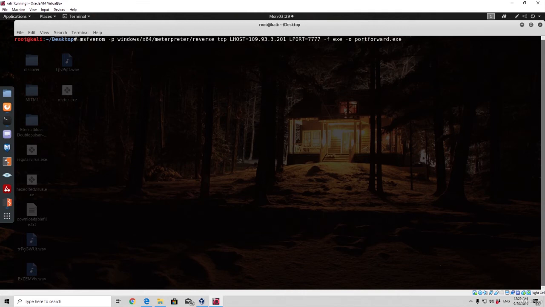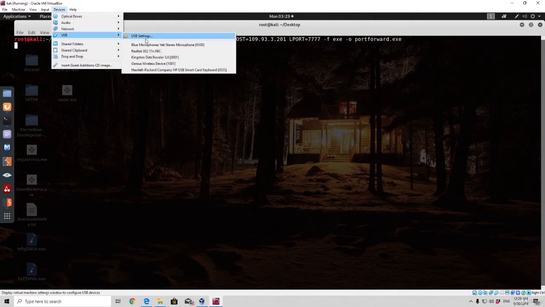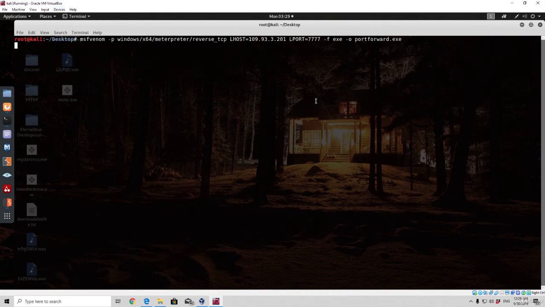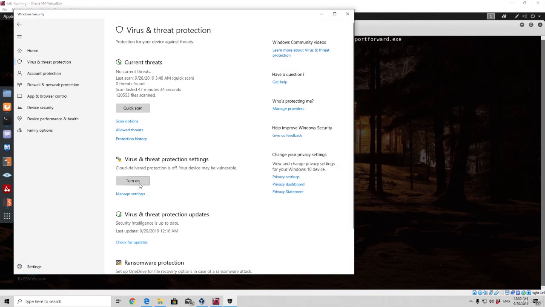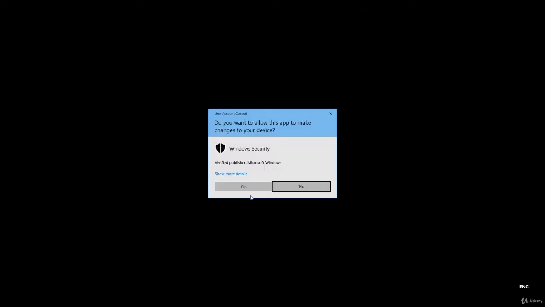And what we are going to do is, first of all, I'm going to plug in my USB drive just to see whether it works. We are not really going to perform anything else. We just want to see whether we are going to be able to actually get the connection back from our target. But before I do any of that, I want to make sure that my actual payload doesn't get detected, so I need to turn off my virus protection.